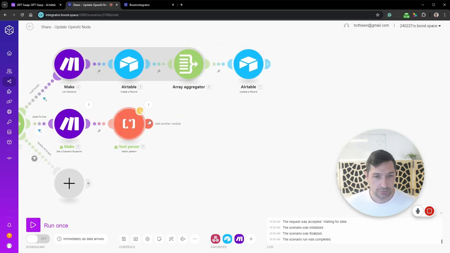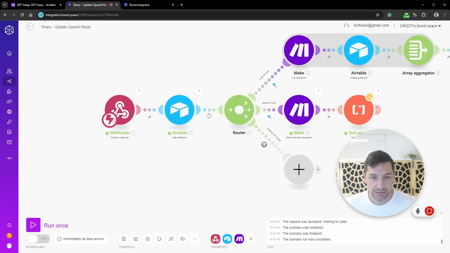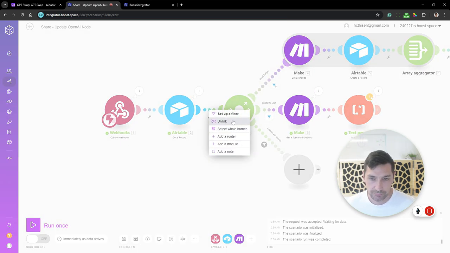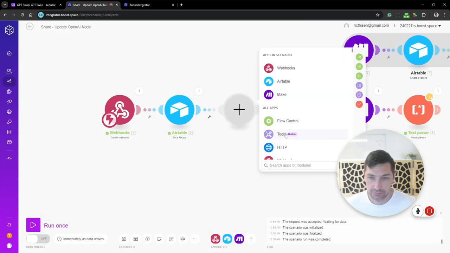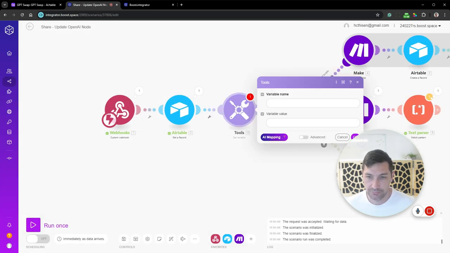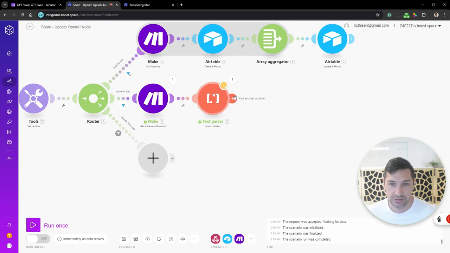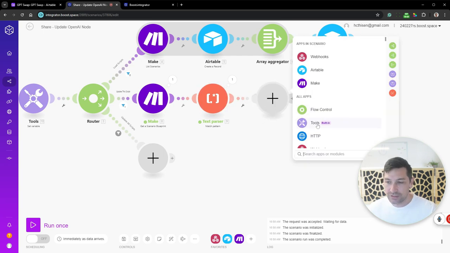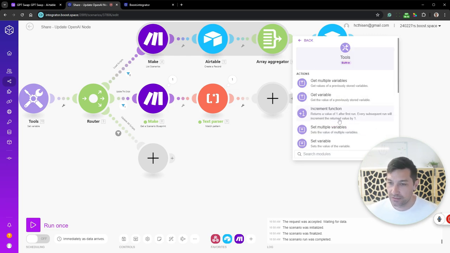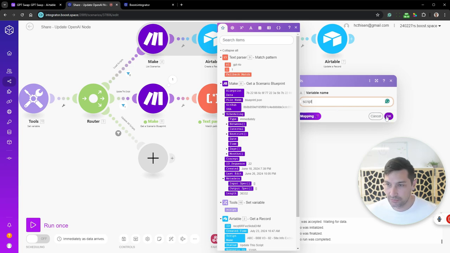Great. We are now going to, oh, I forgot, I need to add a variable here. So I'm going to add a module, I'm going to do a tools, I'm going to set a variable, and I'm going to call this script. It's just going to be a blank variable for now, because over here we're going to do an iterator, because this acts as an iterator, the output from the text parser. So we're going to do an iterator with a variable that we're going to get and update. And this is the best way to do this.